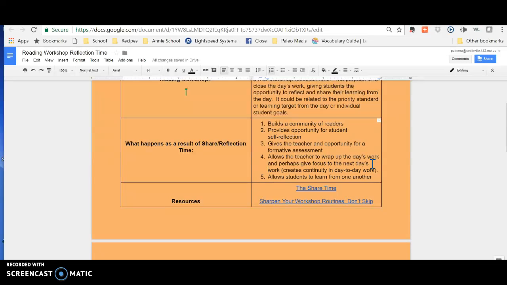Okay, so it allows the teacher to say, okay, what we were working on, inferring, let's say, for the learning target that day, or we were working on decoding CVC words or finding sight words. It allows you to say, okay, where are we at towards this learning target as a class? And then where do we need to go next? What's the next thing that we need to work on?